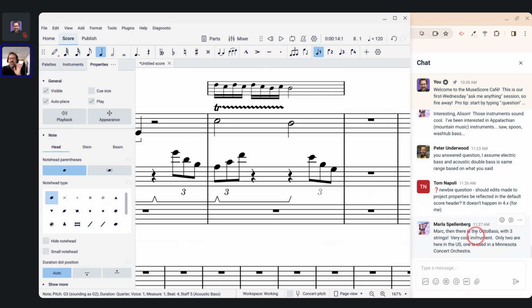All right. Oh, the Octobass. Yeah, that is a crazy thing also, and it's huge, right?